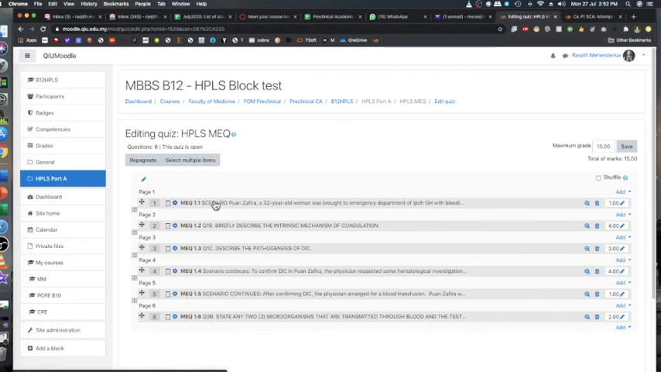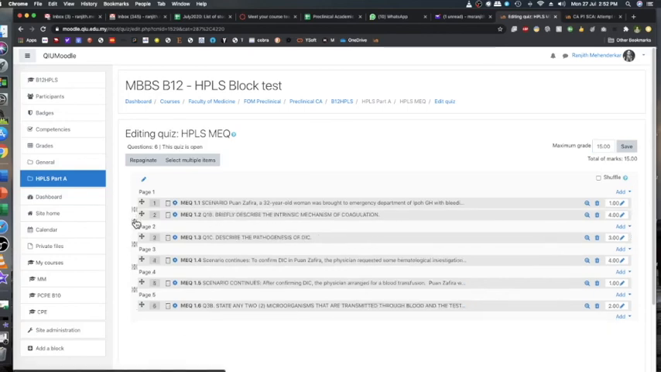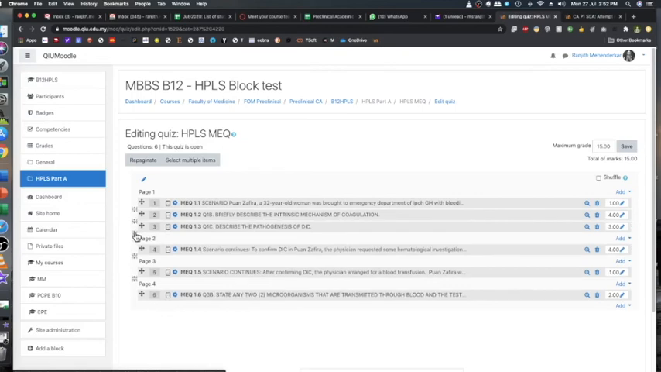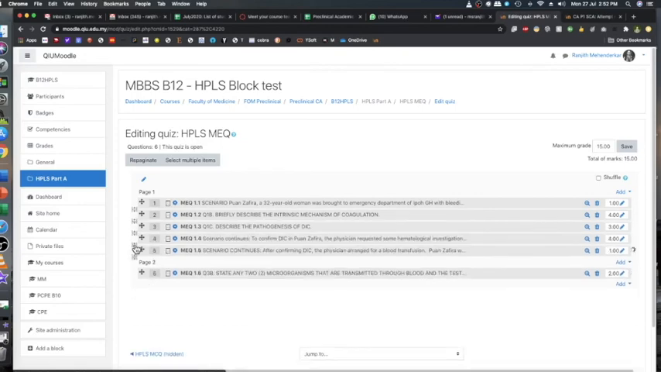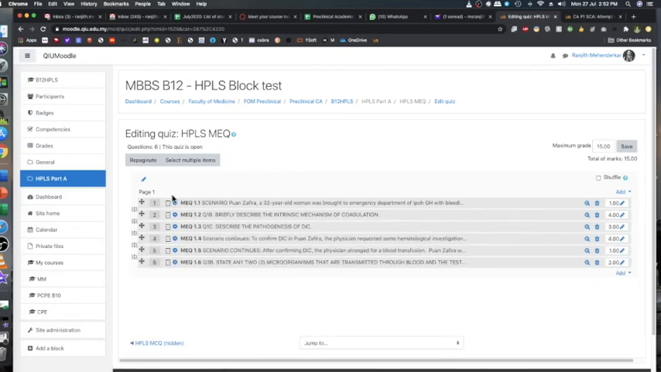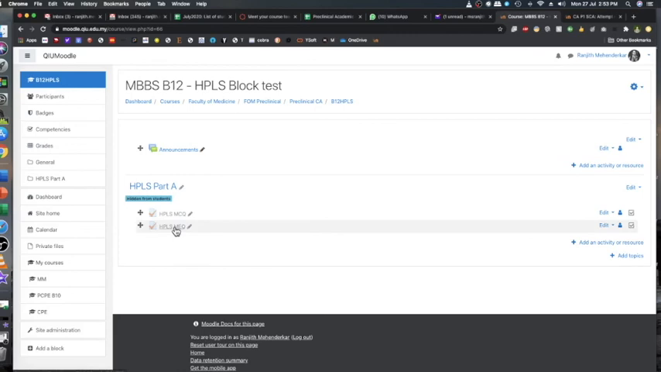And we want all these questions to be seen under one page. So we click this icon here, it merges into all pages, so that in page 1 they will be able to see all the questions, right? So all this is now parked under MEQ section. So no need to save or anything. So I just go back to the main course page. Okay, and I see this MEQ.